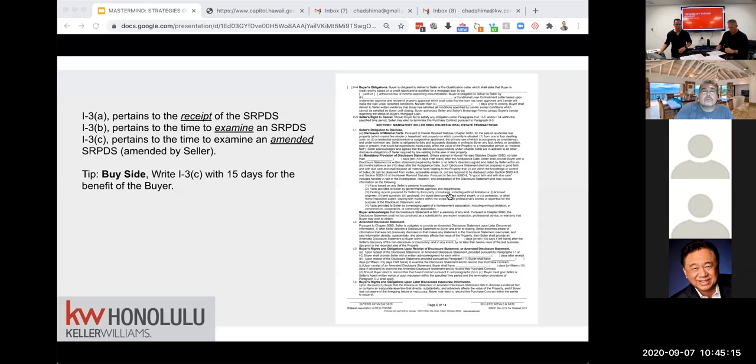I-3A pertains to the receipt of the SRPDS. This is not, to me, a huge factor. This is just signing the receipt. You're not satisfying it or signing off on it. You're just acknowledging the receipt of it.